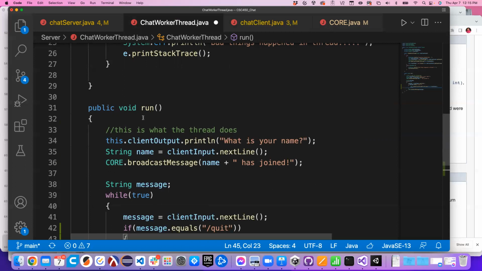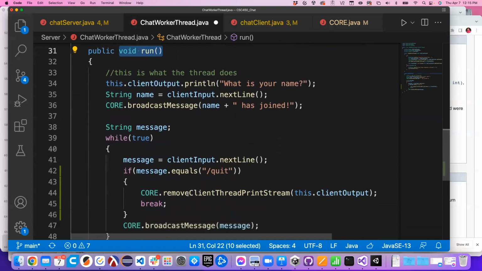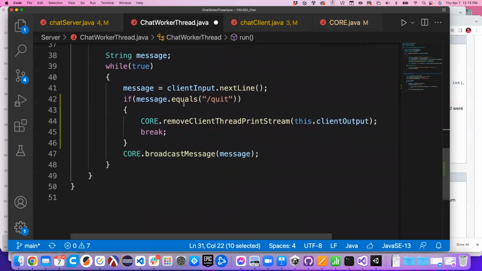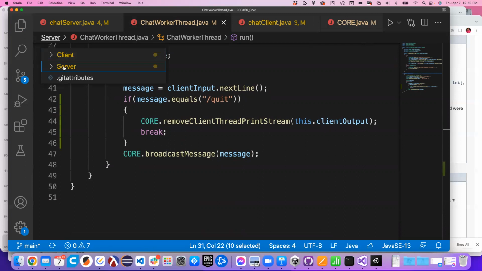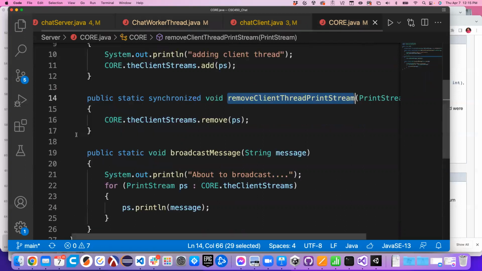We're done. So this, at the very least, will let this thread finish its run method. It's done what it's supposed to do, and we're gone. So that takes care of it on the server side, removing the print stream and so on. I did make this one synchronized.